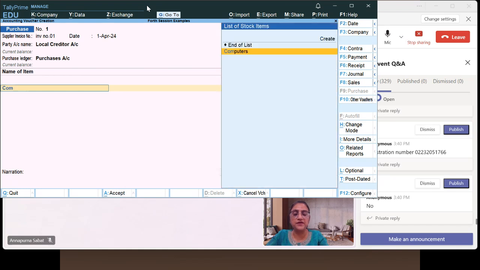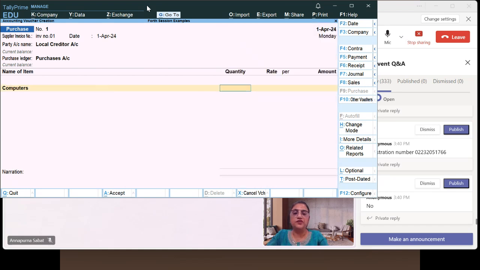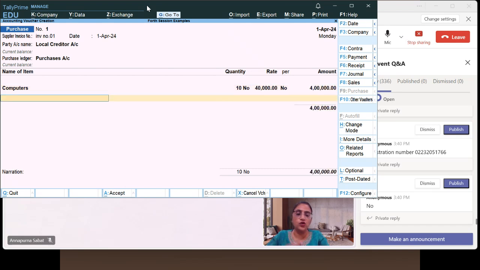Then suppose I purchase the computer. How many computers did I purchase? 10. And what is the rate? That is 40,000 rupees. Enter, enter, enter. Now no other item I want to purchase on this invoice, because on the same invoice I can purchase more than one item. For example, suppose I'm having computers, laptops, mobile phones. Then if the creditor is the same, the party is the same, I can purchase more than one item on the same invoice. But presently I'm having only one item.